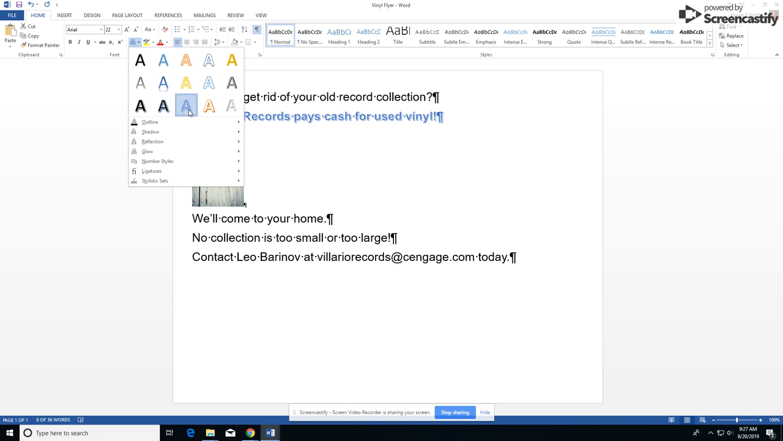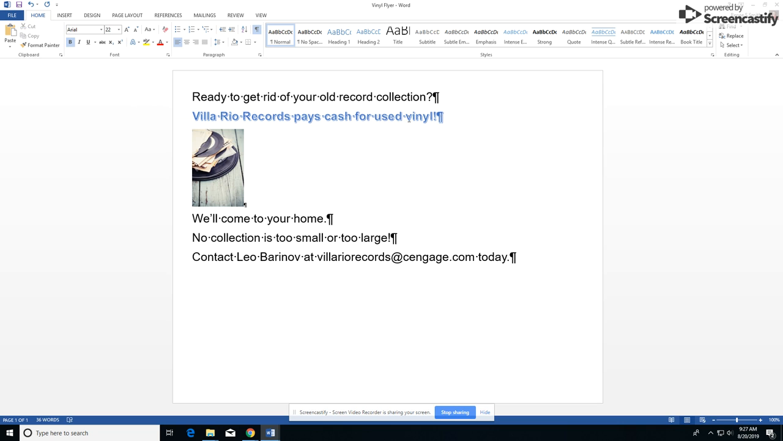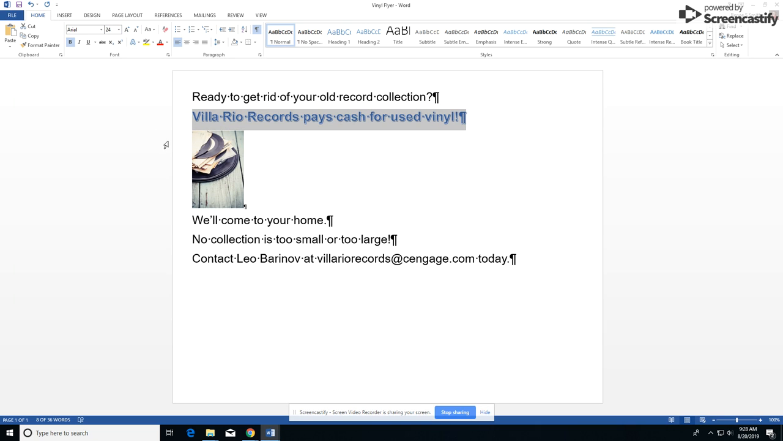So we're going to go ahead and click on that option, and you can see how it kind of jazzies up that text. And they want us to go ahead and increase the size of that to 24. And on step 6, they want us to increase it to 26.